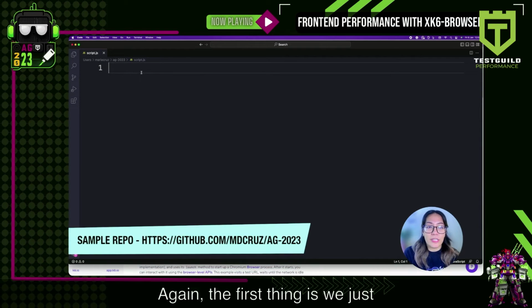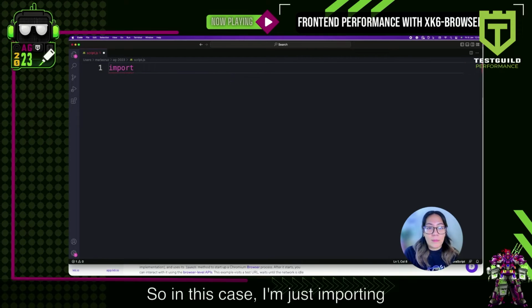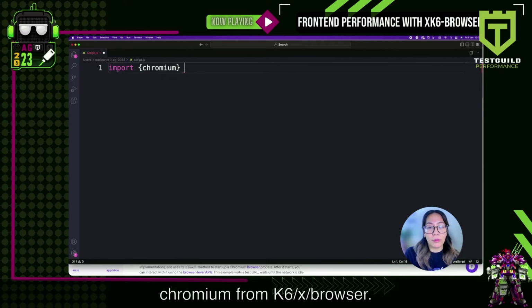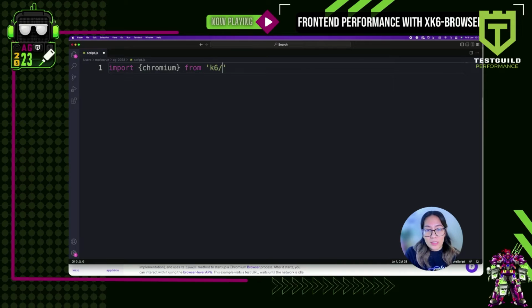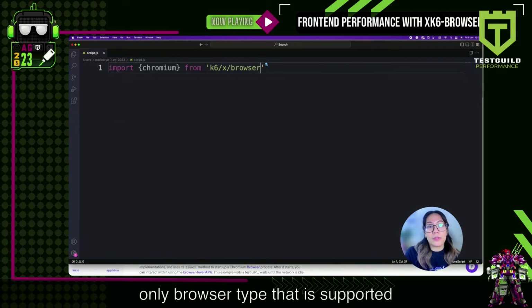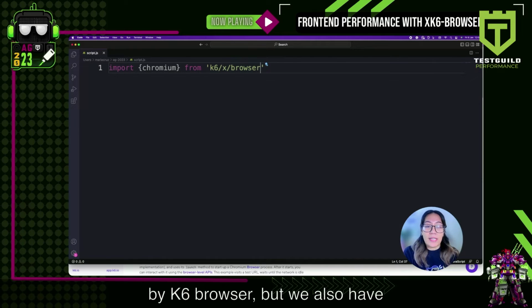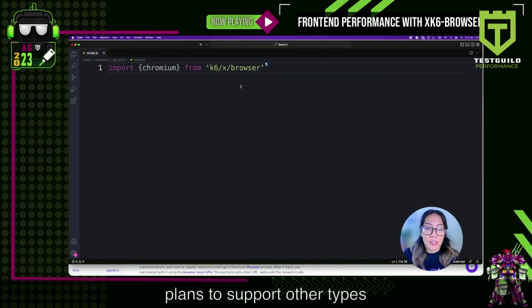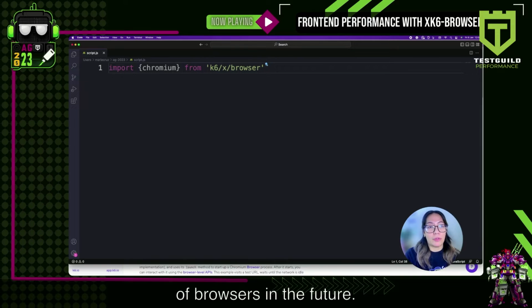Again, the first thing is we just need to import the necessary modules that we need. So in this case, I'm just importing chromium from k6/x/browser. At the moment, Chromium is the only browser type that's supported by k6 browser, but we also have plans to support other types of browser in the future.